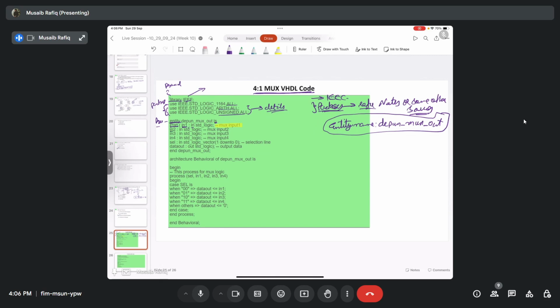Then you have input 2, followed by a colon, followed by the direction, followed by std_logic, that is the 1-bit data type. Input 3, followed by a colon, followed by in std_logic, then input 4. Then I have the select line. For that I have SEL, followed by a colon, followed by the input direction, then std_logic_vector.